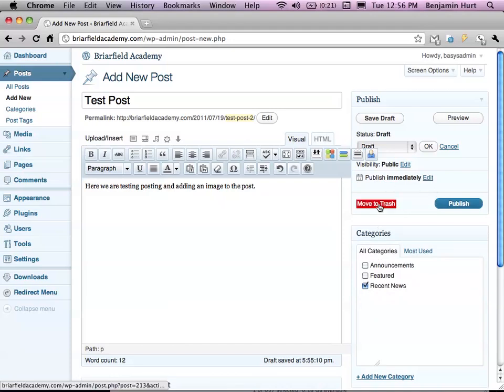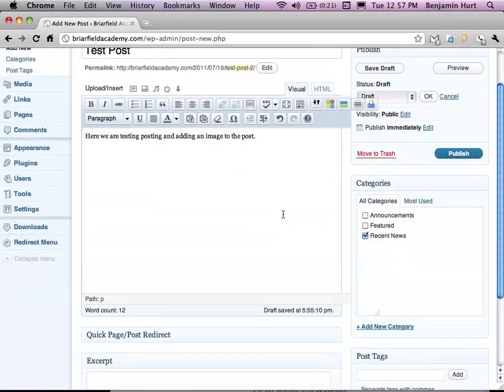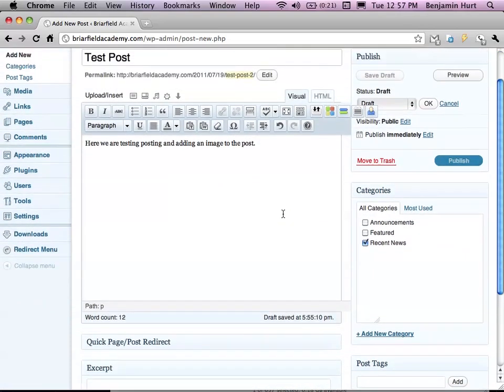If for some reason you decide that you completely don't like the post, you can just click the Move to Trash button. This link will actually move that post to the trash, and there's no chance of it ever accidentally being published. And that's really great, because sometimes you accidentally publish things.